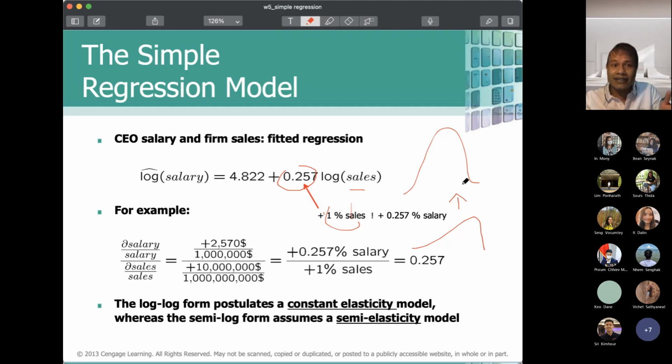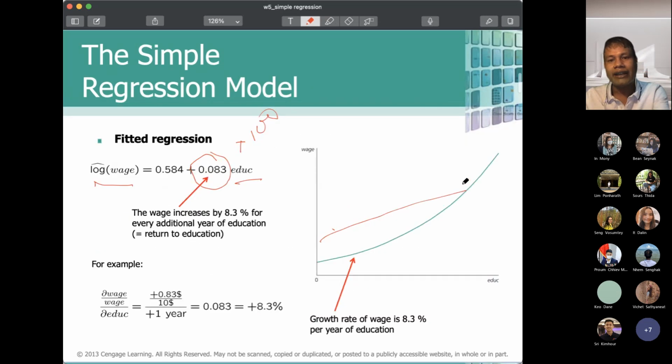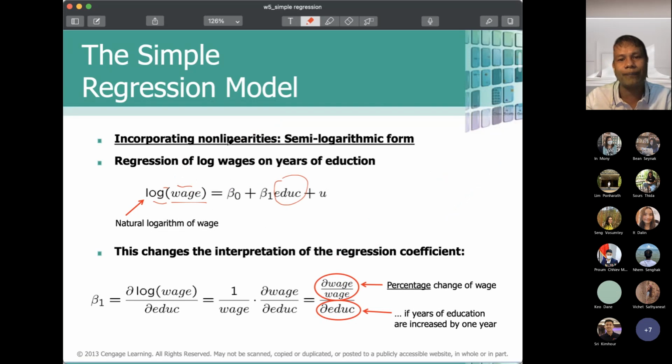But another reason is that when you use log, actually I told you before that you don't have to understand the reason, but since you ask. The other reason is that when you use log, it can tell you that your regression line is not linear, but seems to be a curve. That is why we say that this incorporates nonlinearity, a semi-logarithm form, something like that.